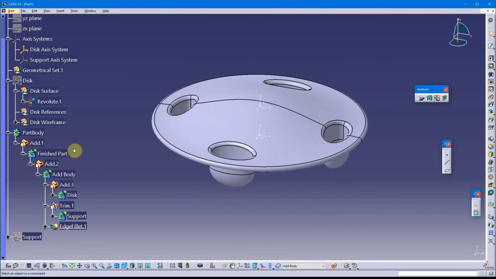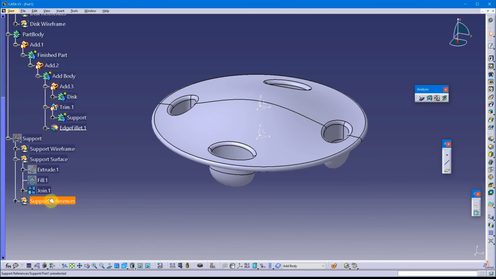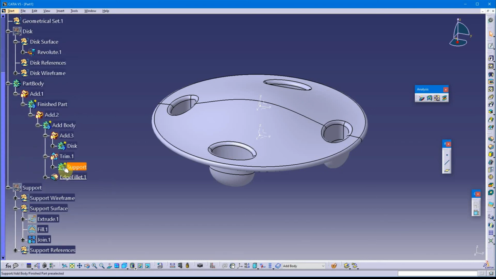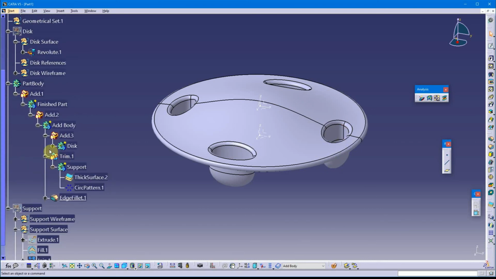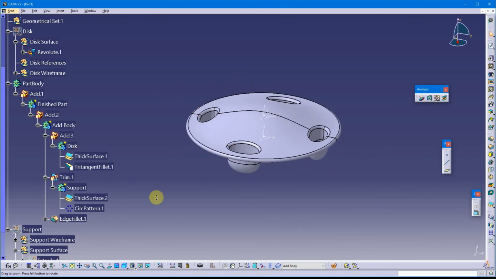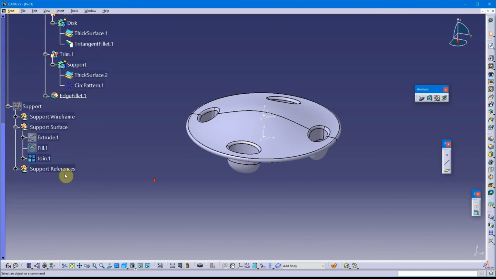But the main thing I wanted to show you here was how I set up my geometric sets and how I set up my bodies. So notice how when we come back to this, I've got two solidify groups. One is going to be the support, and the other one is going to be the disc. And I've integrated them together with bodies and union trims.